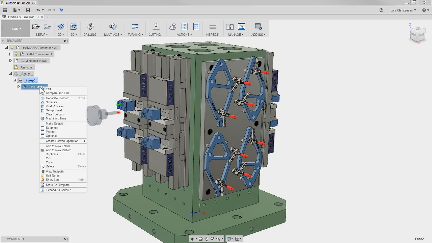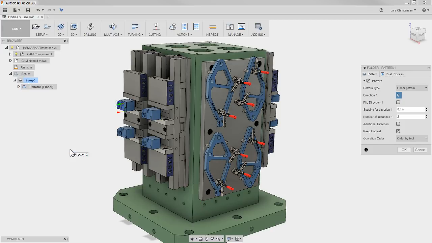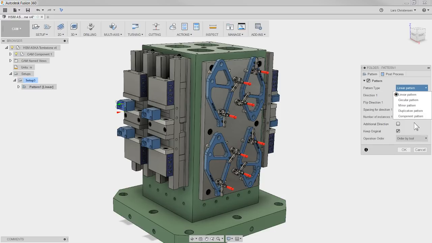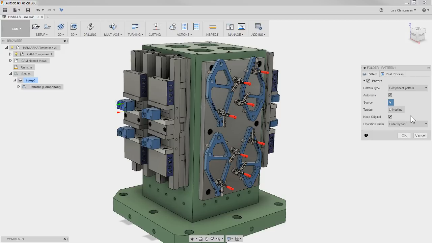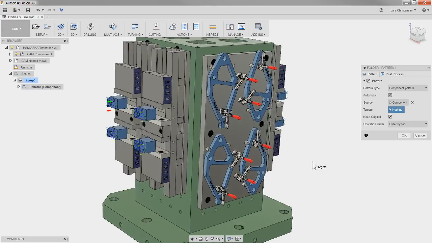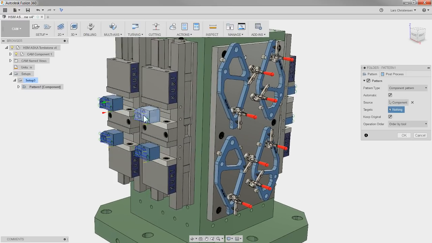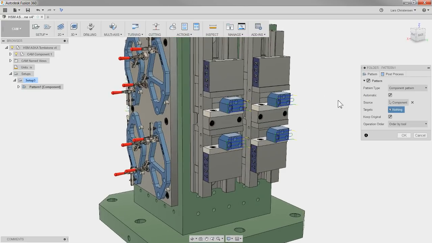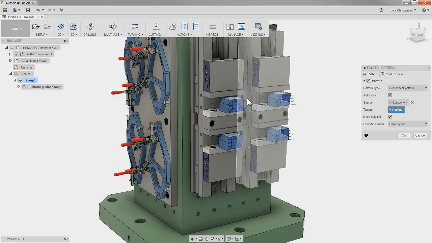So in here, if I right click, and this works for 3-axis, 2.5-axis too, there's something called patterning. And if you ever watch any of the CAD videos, you know what patterning does. We can pattern in linear, circular components. But there's something called component pattern. And if I select this, and I select the source, which will be the first one, you will see that we just blew out all the toolpath on all components that are identical to the one we programmed.